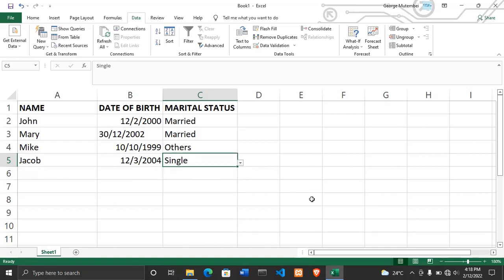So basically that's how you can use a drop down menu when it comes to Excel.